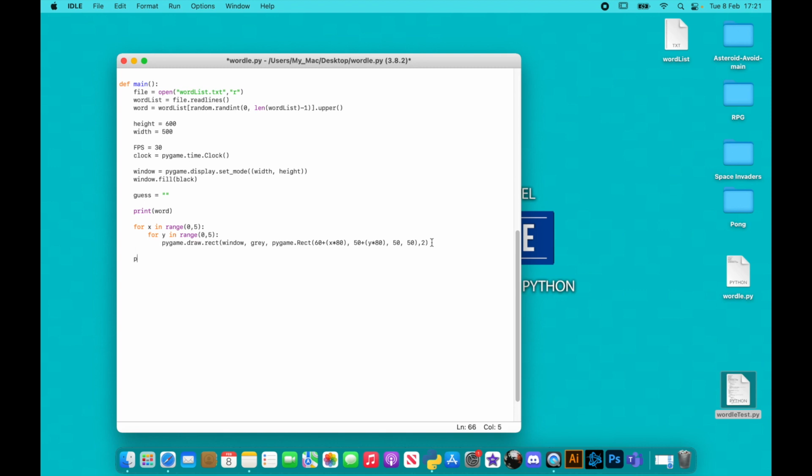We can just set the caption at the top here as well. So pygame dot display dot set caption Wordle. That will come up at the top of our screen, and then we are going to go from here. So we're going to do turns equals 0, so at the beginning of the game no one's had a turn. Win equals false, and then we're going to do our while true loop.